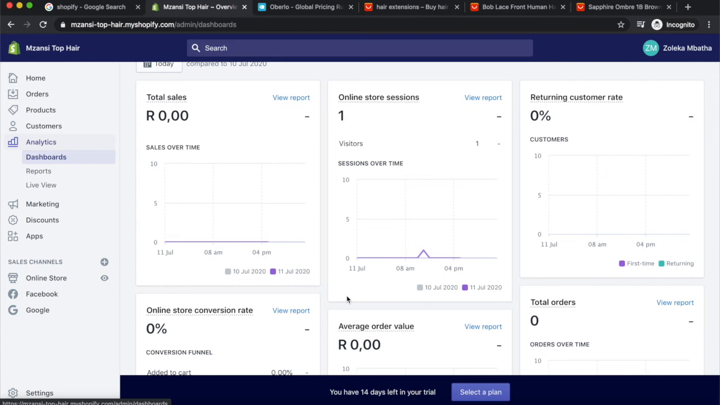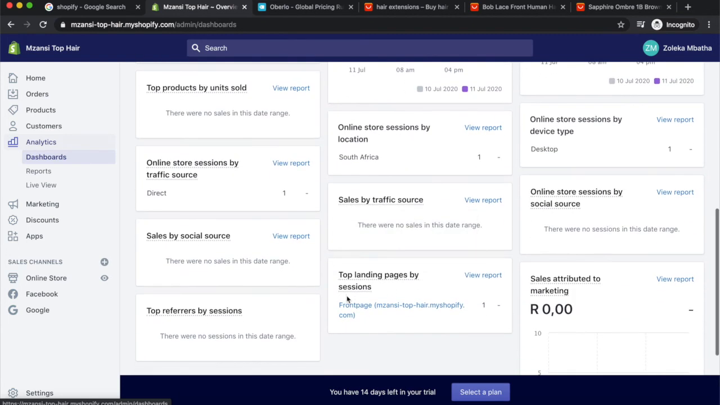What's working? What's not working? Where are the orders coming from? Are you getting orders from Facebook clients? Are you getting orders from Google clients? Then you can figure out where to spend more money on your marketing. So please take special note of this. Visit this on a regular basis to see the analytics for your store.